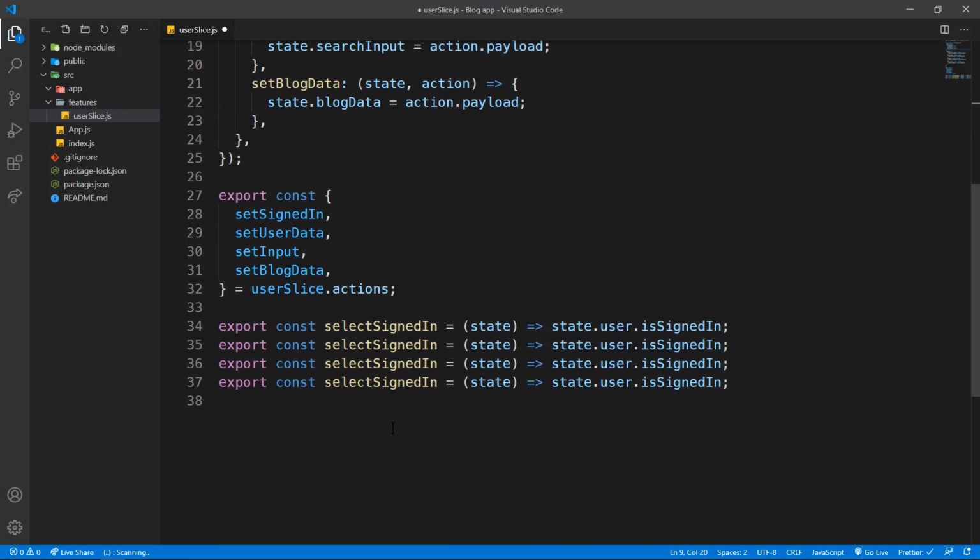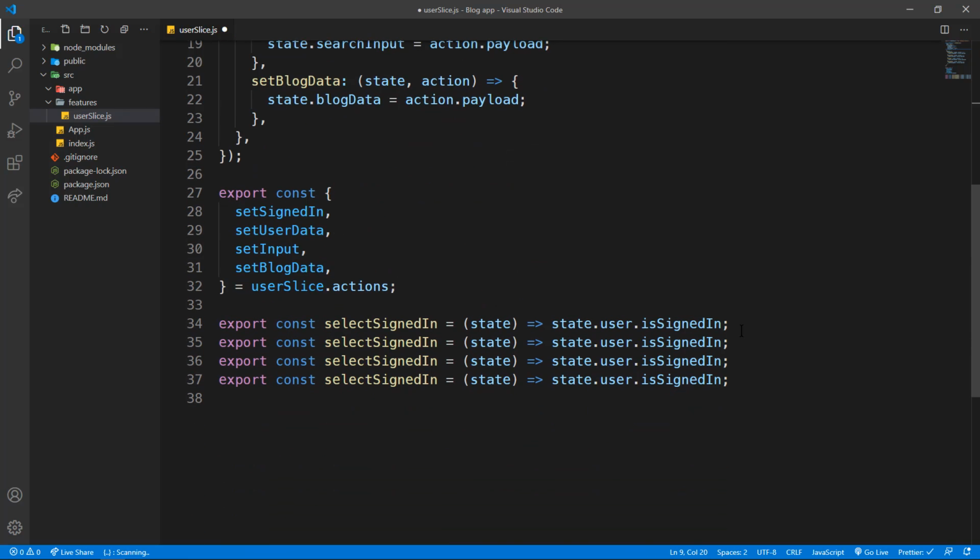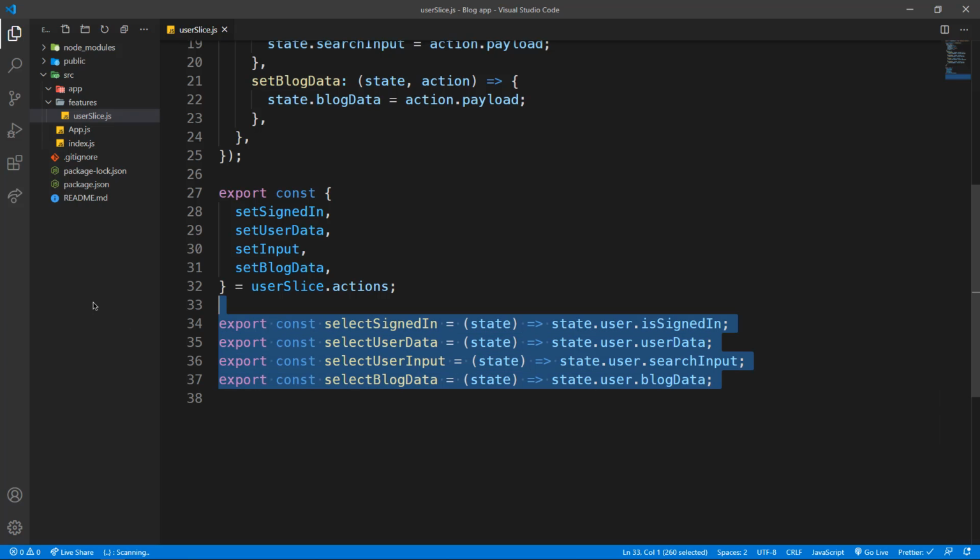So we want to export four states. I just select, shift and the down arrow key in order to duplicate that. So I'll say selectUserData. Basically selectUserData returns the user data state. So that's pretty much it. There's nothing complicated in this. So userData, and right after that selectUserInput, and this is going to be the search input. After that it's going to be selectBlockData, which is going to be equal to blockData. So we have exported all of the variables.